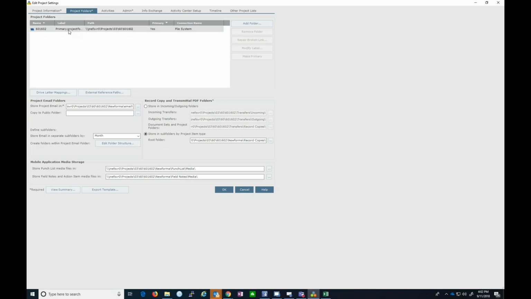Okay, so the project folders, this is where you point to the top folder on the network for the folders for this project. So that folder and everything under it is what gets indexed for this project. Of course, if you had files in a different location, you could say add folder and point to that location as well. But you have to have one that is primary because that's where it knows to place all of these other Newforma items in that location underneath the primary folder.